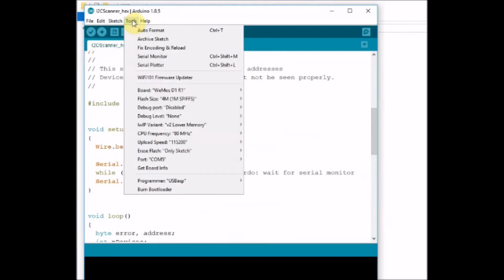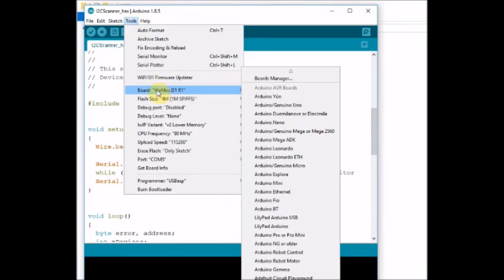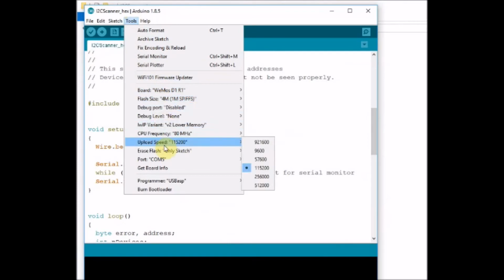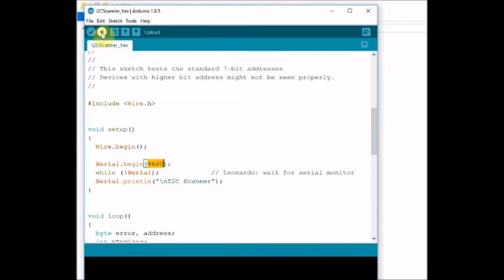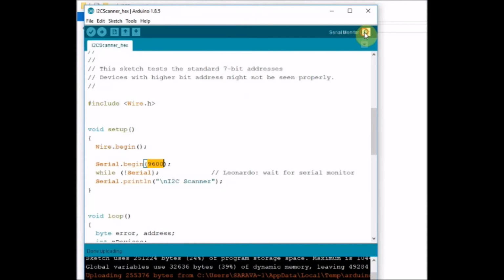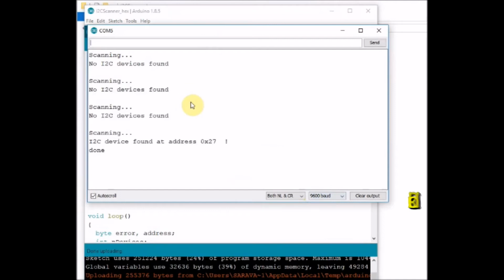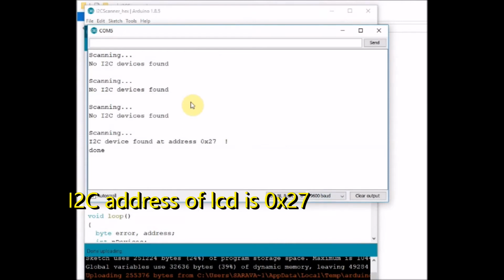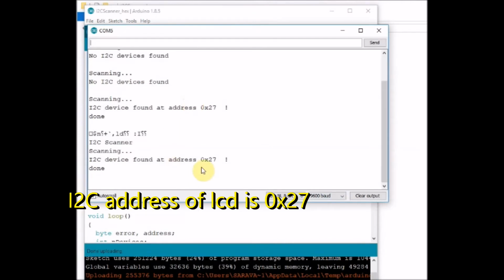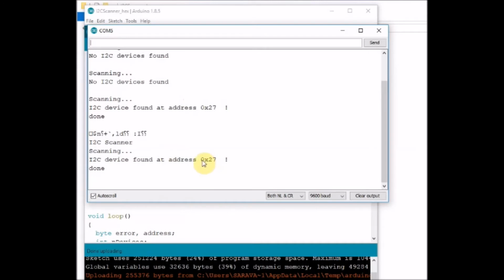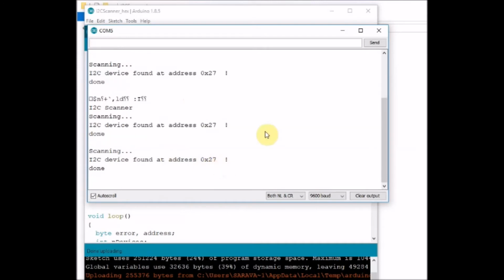Under tools, you select the board as WEMOS D1 R1. Upload speed is 115200 and the COM port allotted to the D1 board. Now click on upload and then open the serial monitor. If the I2C device is not found, you check up the SDA and SCL connections. If it is reversed, you will not find the device. Here the I2C device is found and the address is 0x27. Note down the I2C address 0x27.